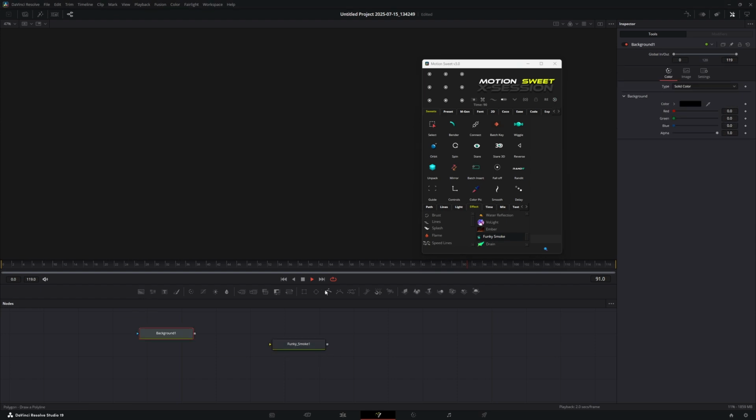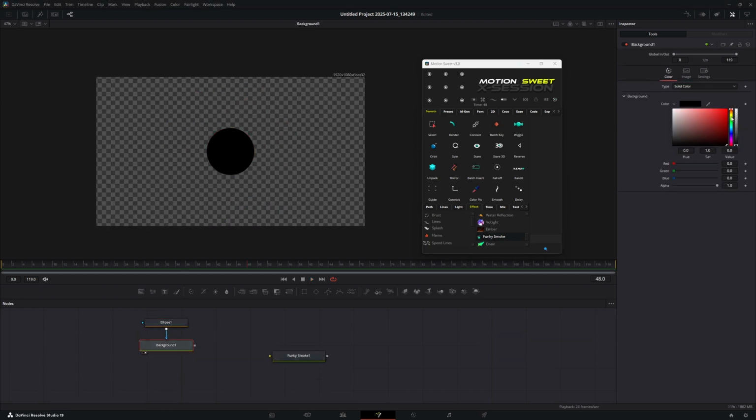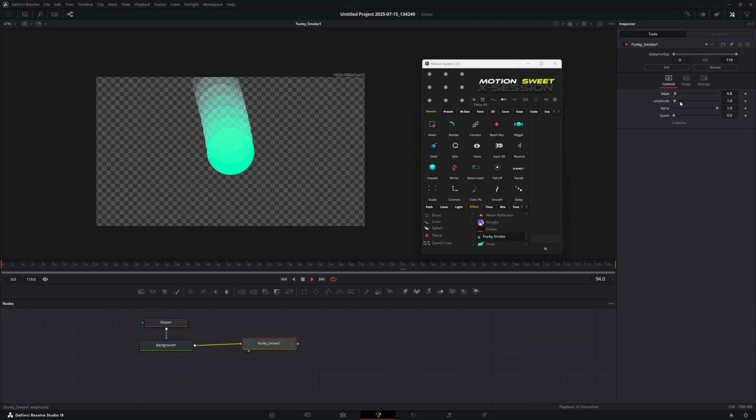Funky Smoke adds a cool smoke trail effect. Just connect it to an object and tweak the steps, amplitude, and speed to your liking. Really cool for motion graphics or titles.